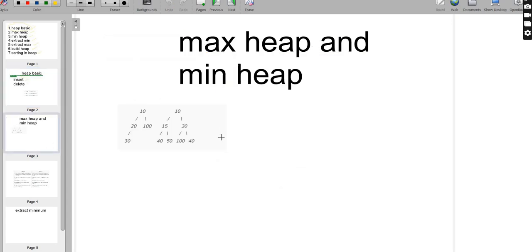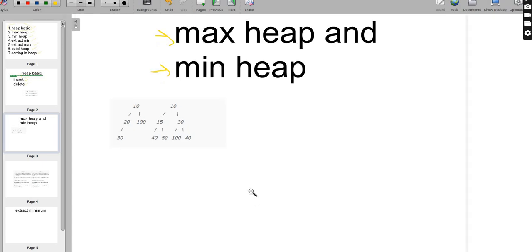So now, what is a heap? If we want to understand heap in layman's language, we can say that heap is used to implement a priority queue. There are two types of heap: min heap and max heap. Now, what do you mean by max heap and what do you mean by min heap?